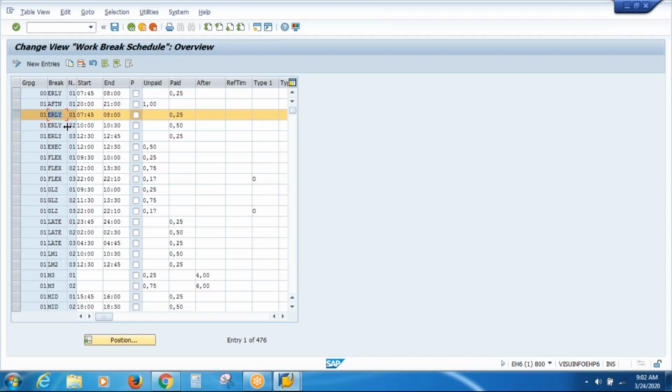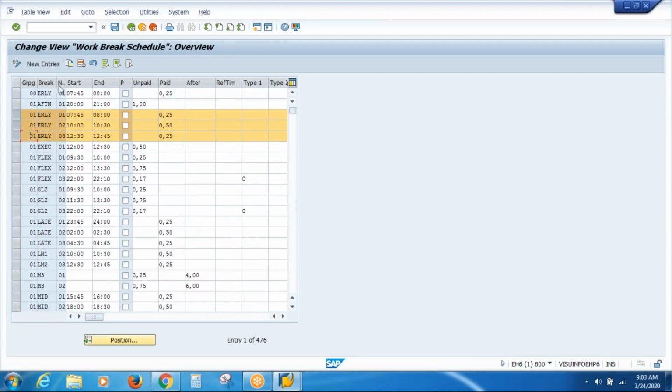Okay. And here, this schedule has 3 breaks in one day. In a single day itself, they have 3 breaks. Now the first break, how do we know that there are 3 breaks?